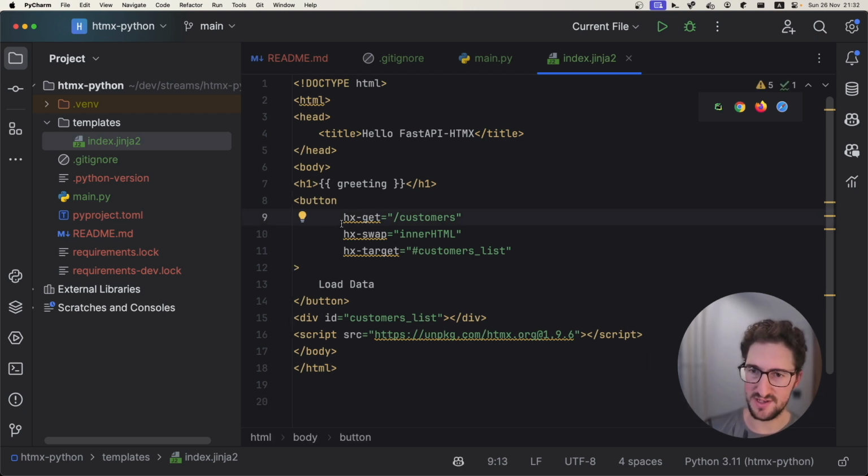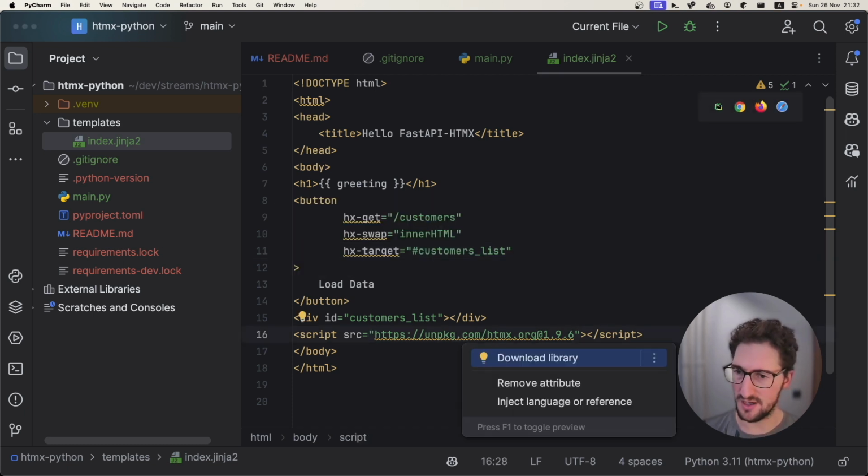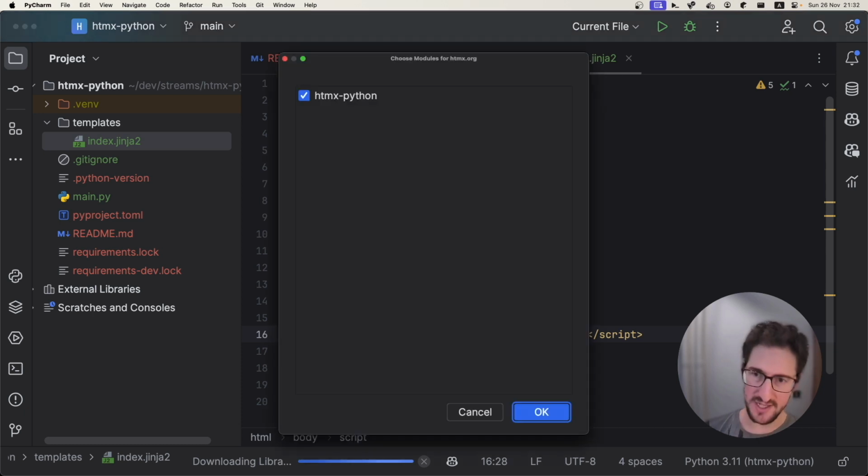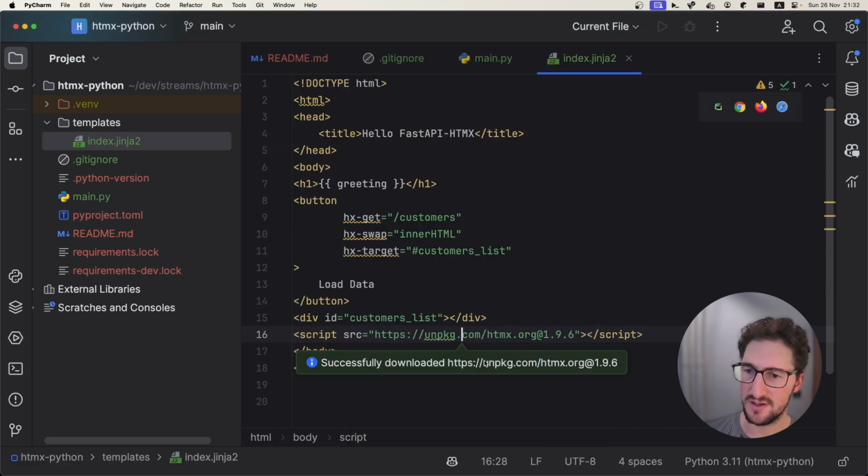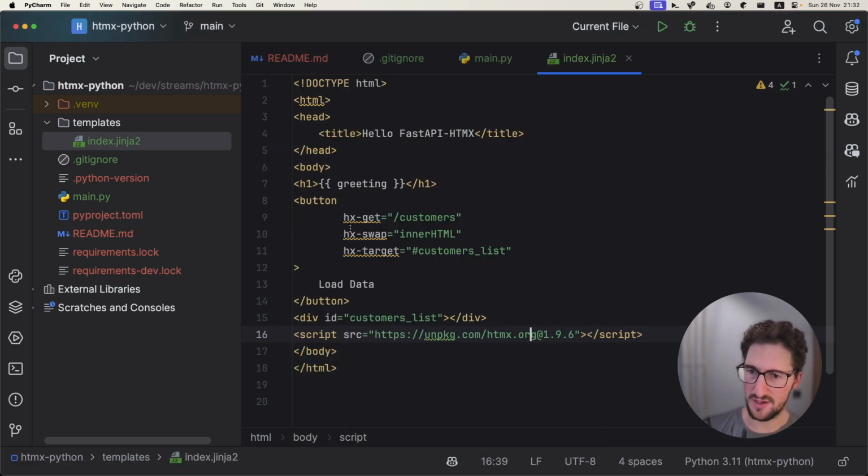And as you can see, it does not know what hx-get and hx-swap are. By the way, if you aren't familiar with HTMX, neither am I. We're going to basically wing it and try to understand it as we go. We could try and download this library, and it might help us with this, but probably not.